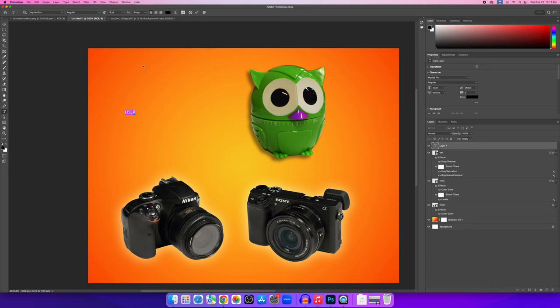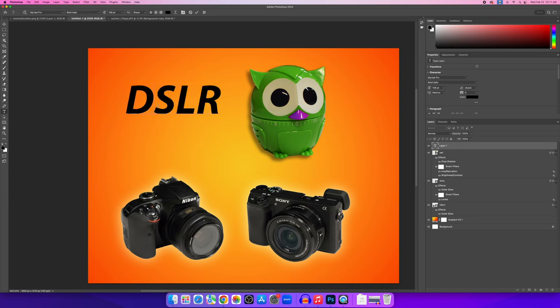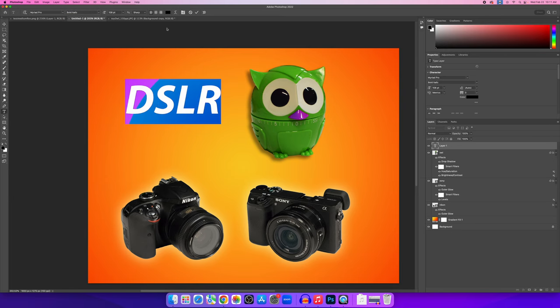Double click to highlight, and you can change the size. One thing that is nice about Photoshop is you can actually click and hold the icon here and drag. I wish Illustrator and InDesign had this feature. It's really nice. All right, and let's make some changes. I'm going to do Myriad Pro. Let's do bold italic, that's fine. All right, and then I can change the color.